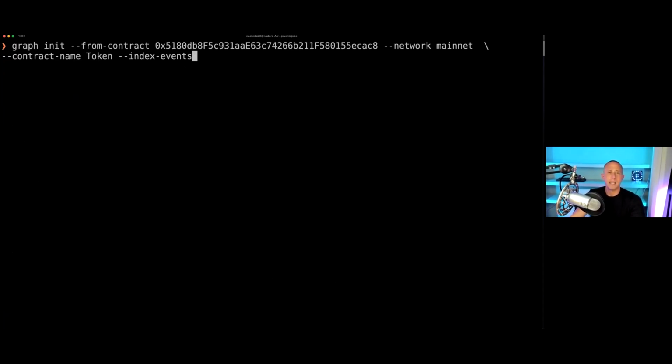I want to pass in the from contract flag. I also want to specify the network is Ethereum mainnet. I want to set the contract name as token since it's an NFT, non-fungible token, and then index events, which is something I'll cover in a second.